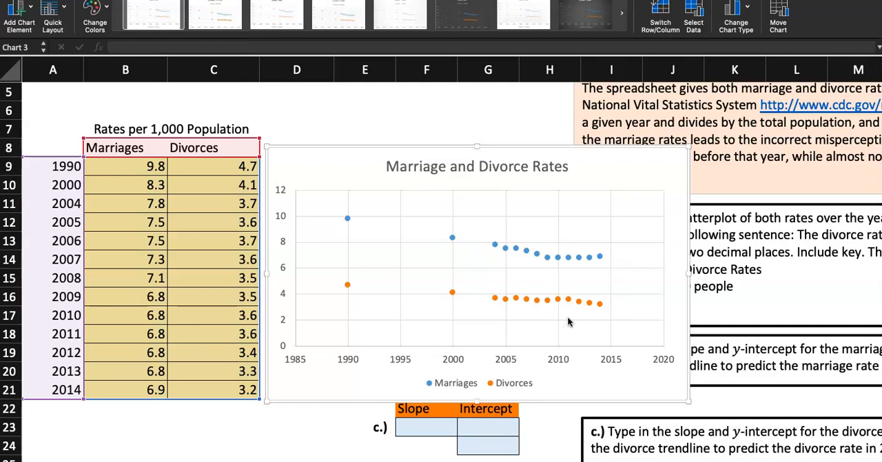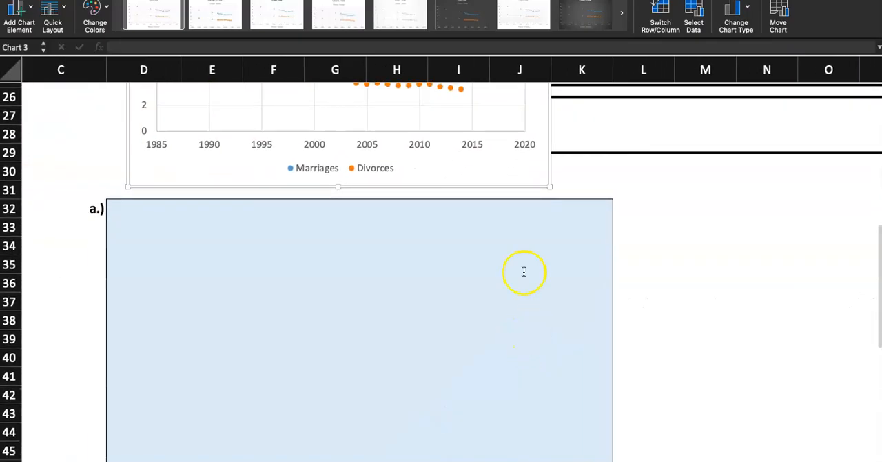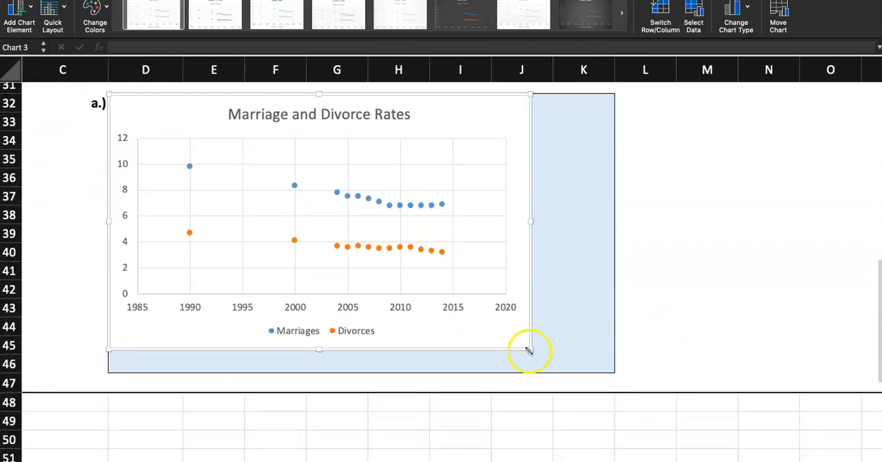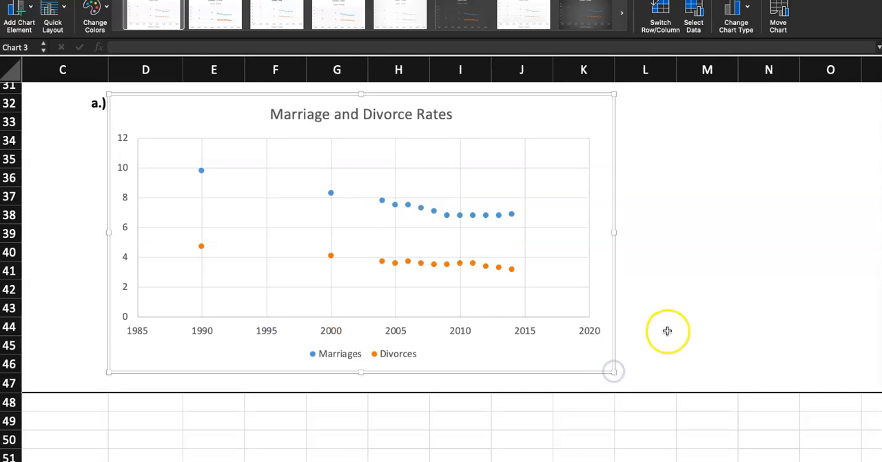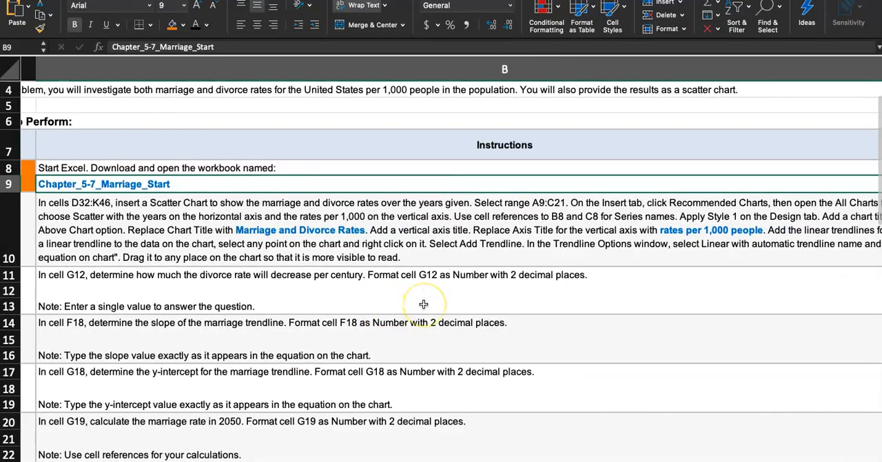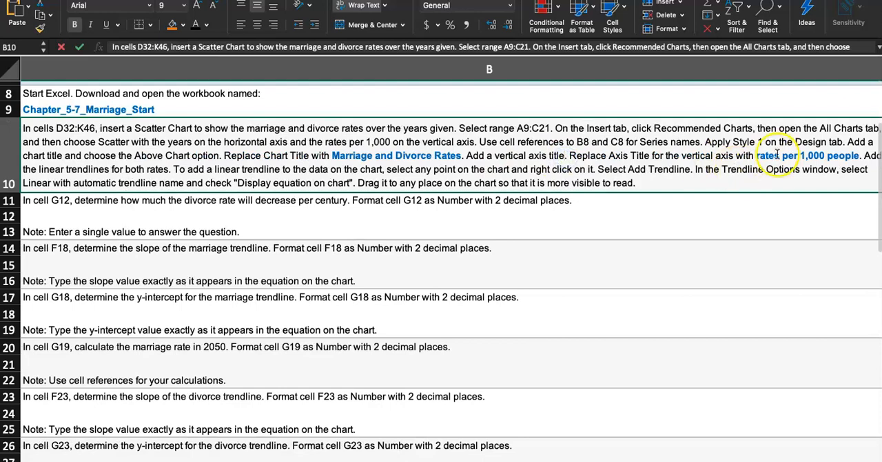Now, I think that's how much I read so far, but let me go ahead and drag this down into that blue area down here. But that was about half of the direction I only read. So let me go back and see what else they wanted on this chart. So go back to instruction. Oh, they want you to add a vertical axis title. Replace axis title for the vertical axis with rates per 1,000 people.